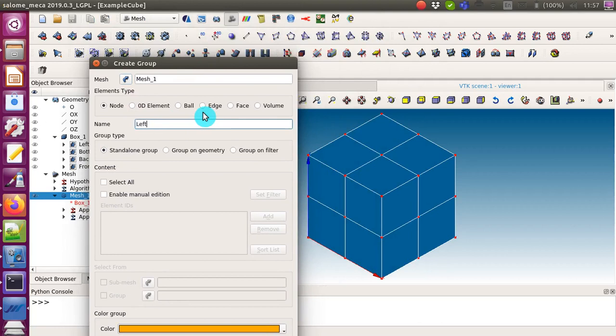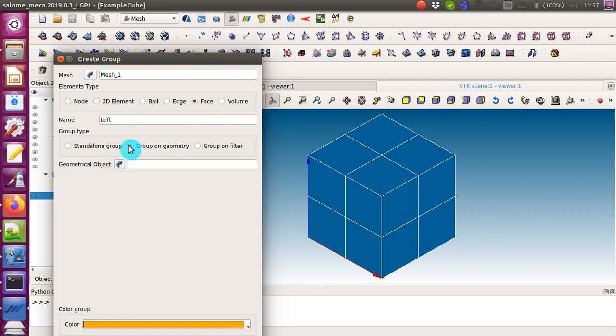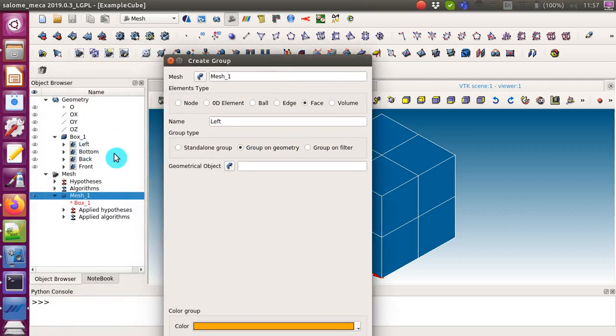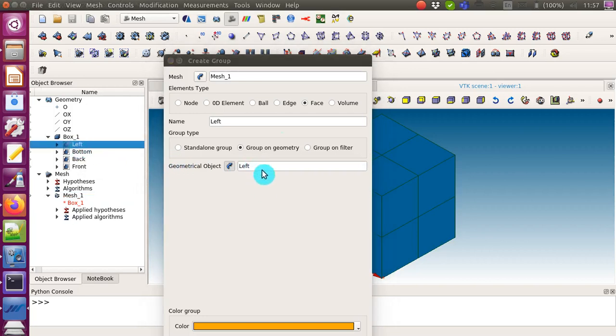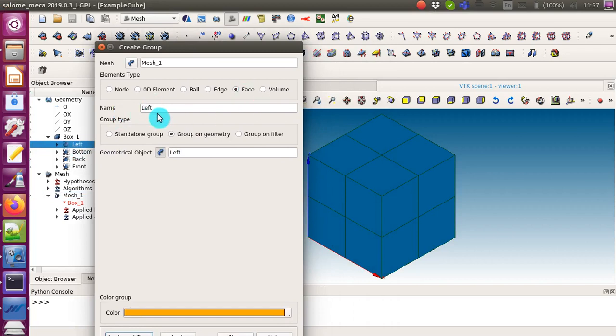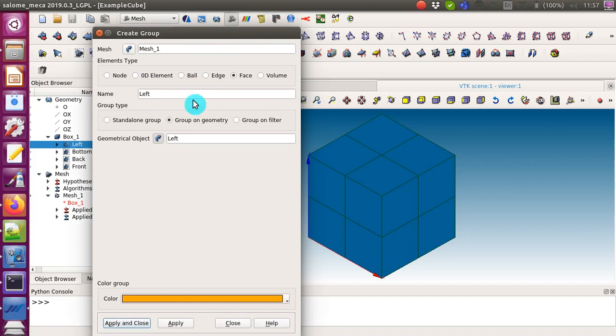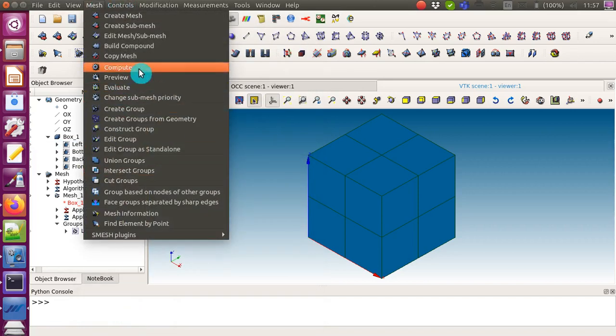So there will be left, which is the negative x. It's going to be a face, group on geometry. Okay, and then you can pick from the geometry. You click here, direct geometry selection, and you click here on the left. So basically, I'm telling that there is a face called the left on the mesh that corresponds to the left in the geometry. Okay, apply and close. You have to do the same for all of them.